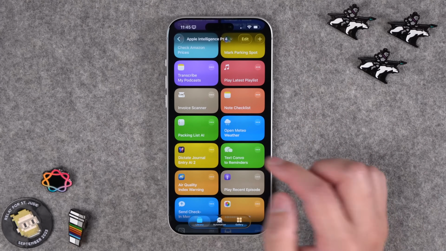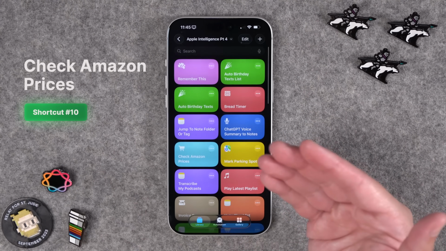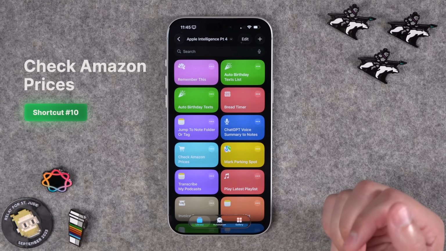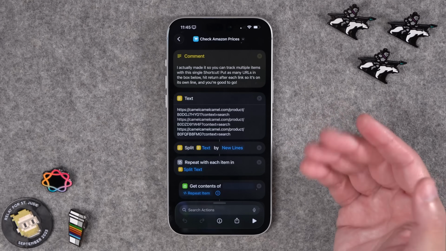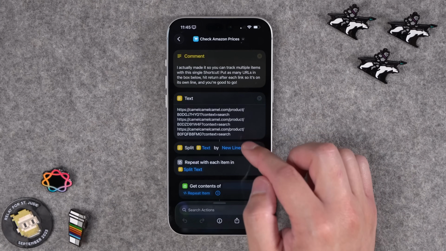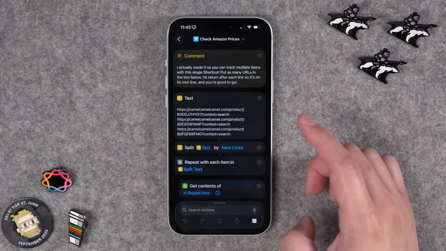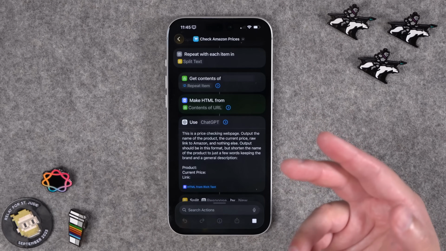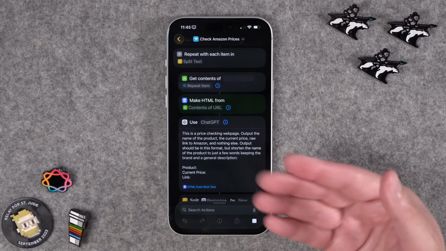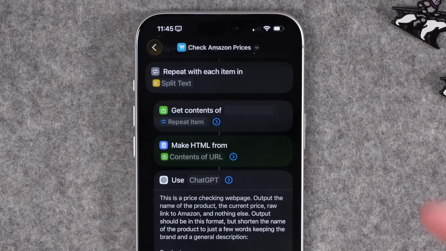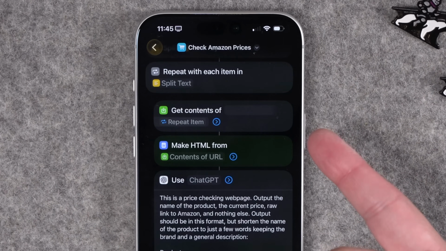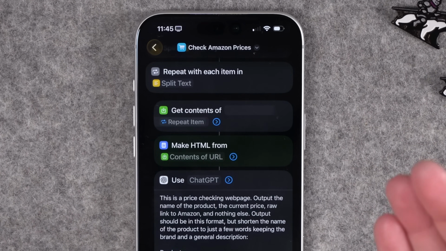Next, I'm recording this around the holiday season, and I wanted to be able to quickly check prices from multiple Amazon items. So I'm using a website called Camel. Now what I've done is I'm actually getting these specific product pages for Camel, and then it's going to repeat the process for all three items, and when I run it, it's going to check the price, use Apple Intelligence with the ChatGPT extension to pull the current price and the Amazon link. I'll see it in a list right here, and then I can tap one to quickly open it in Amazon.